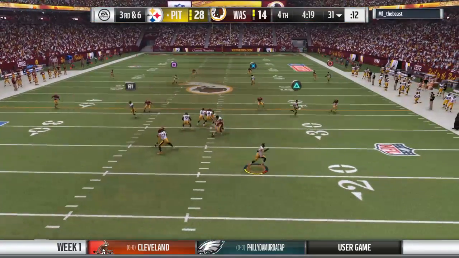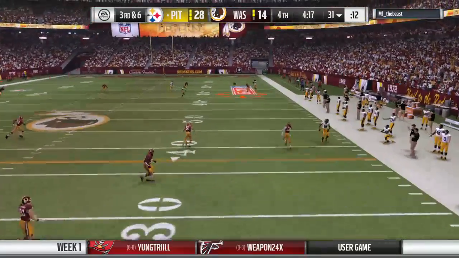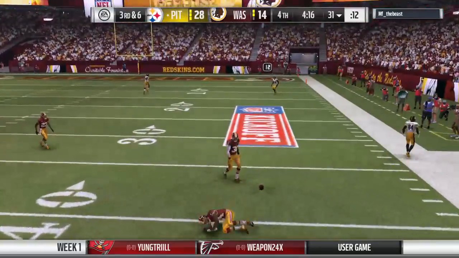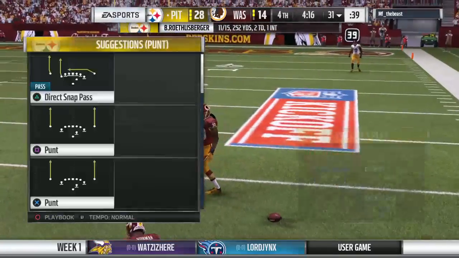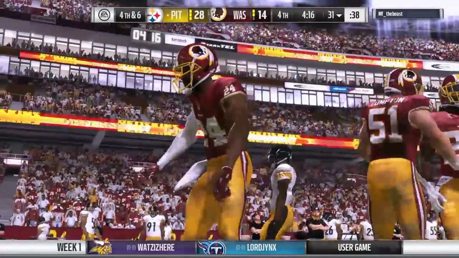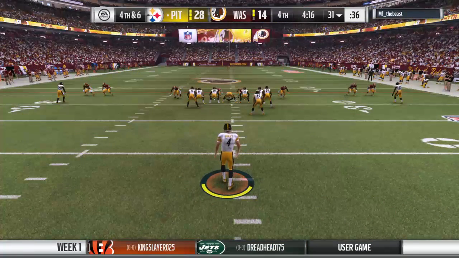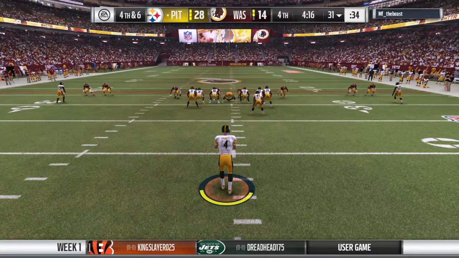Now Roethlisberger to throw. Flushed out right. Now he'll let it go deep right side. And he knocks the ball away, and it falls incomplete. Here's Jordan Berry now as he'll punt it away for the second time.